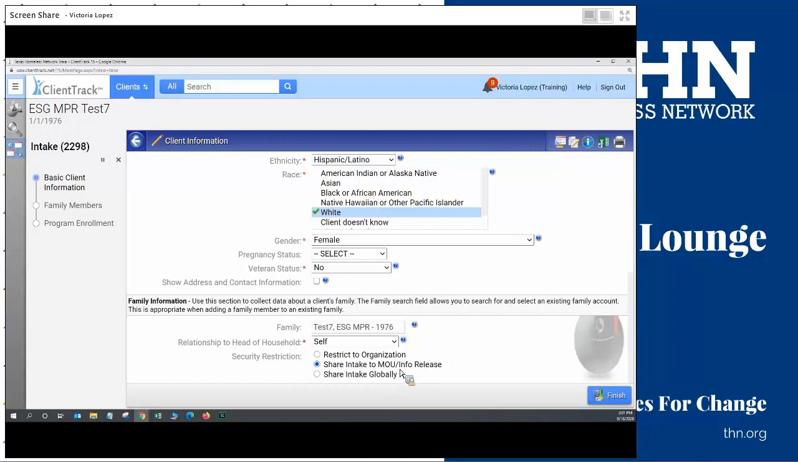share, I'm doing bunny quotes here, share our MOU in HMIS would be those agencies that serve specific populations like youth-only agencies, for example. But even then, youth-only agencies already know, it's in their HMIS training that they need to set this as restricted organization as their default. So for our intent and purpose, this share intake to MOU info release is not relevant.